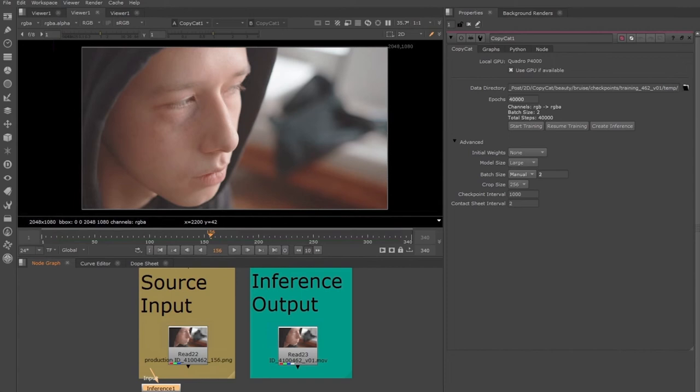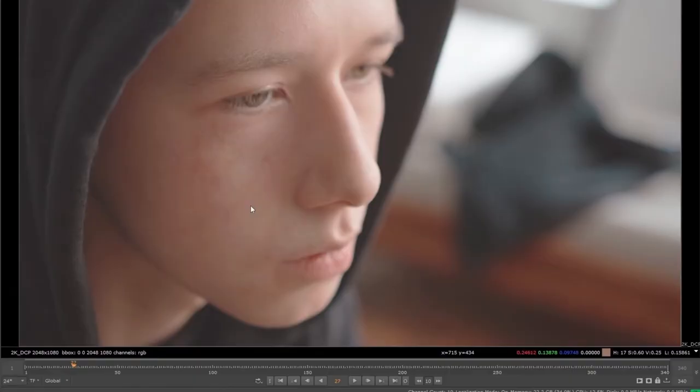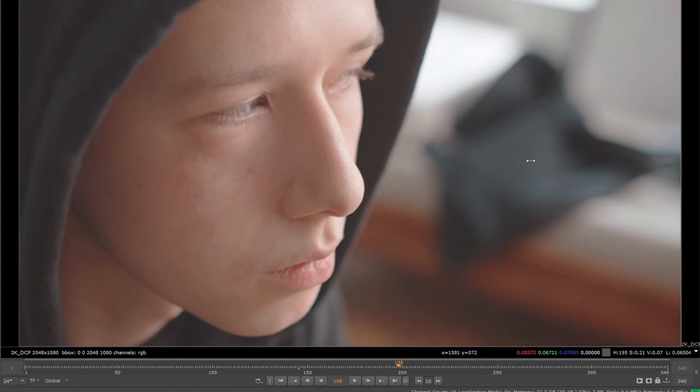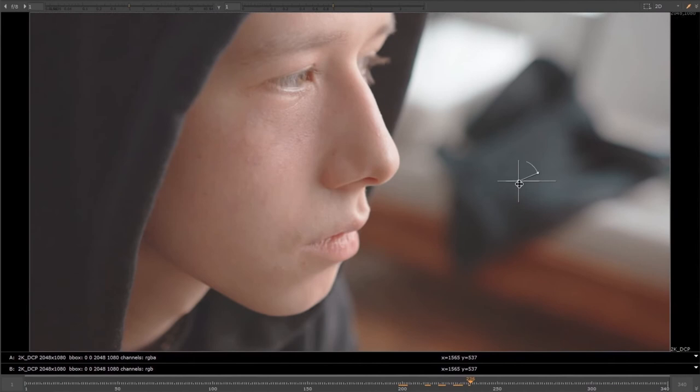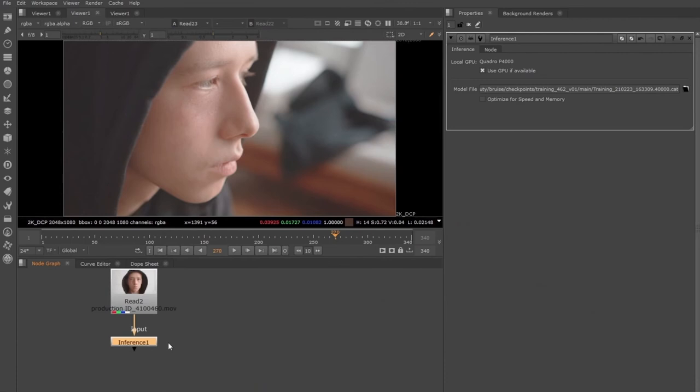So this one is the original source. You can see before and after. We use those two frames as reference. We play through this, see nice clean results all the way through, just based off of those two frames of work that we had to do rather than an entire sequence of 340 frames. So it does a really nice job.